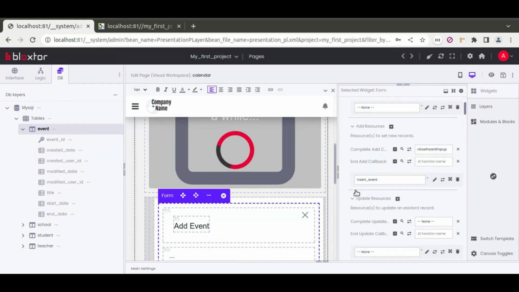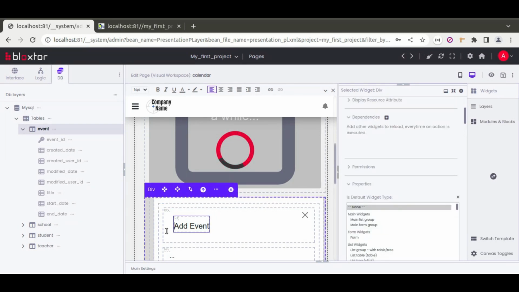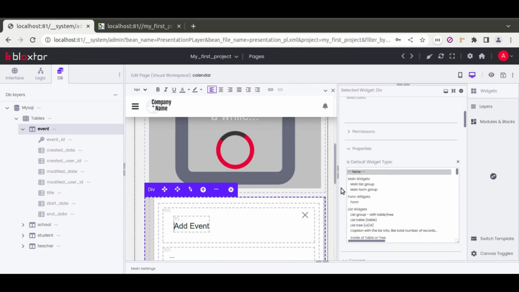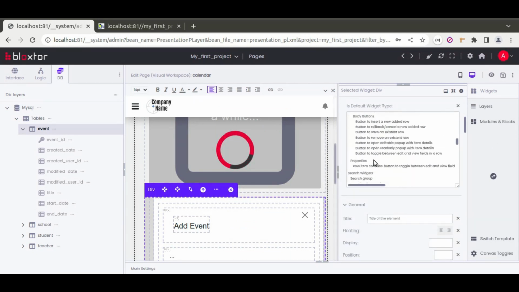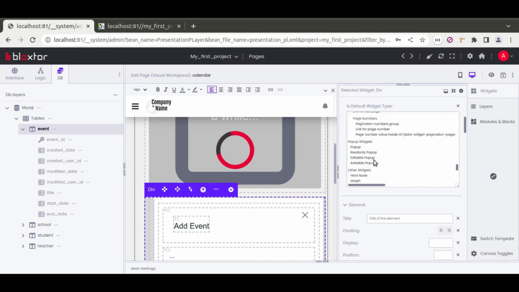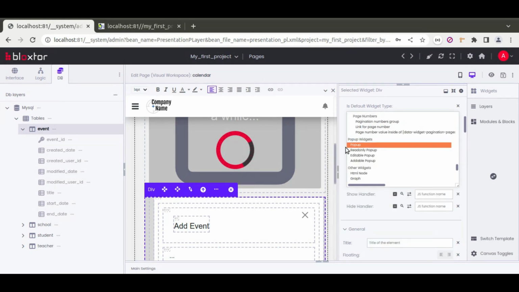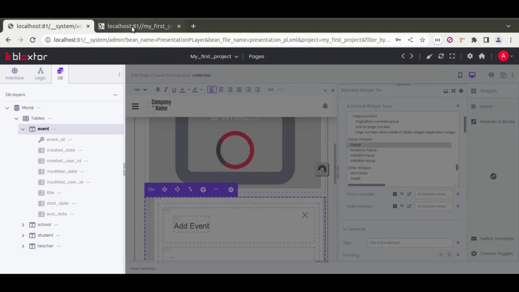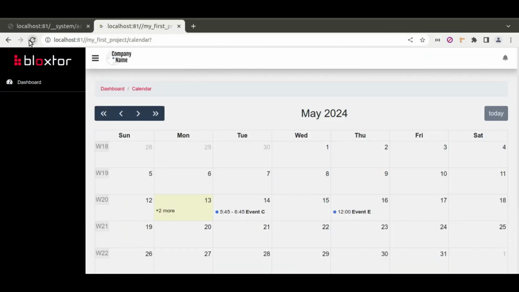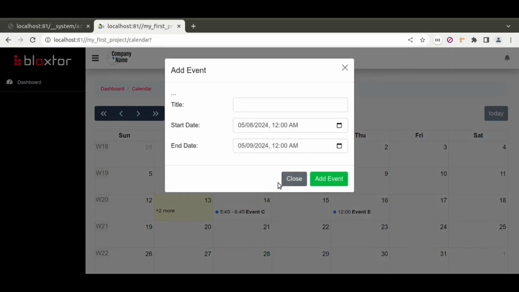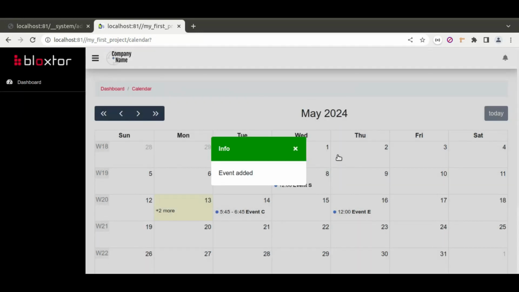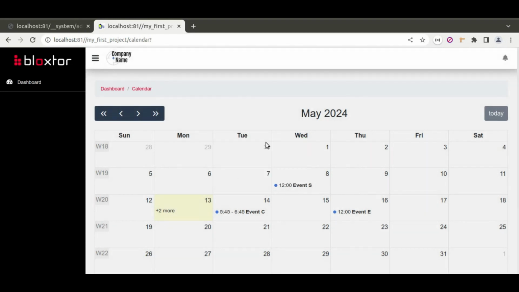Let's see why. When I add, I put close parent pop-up. The thing is that the parent element of the pop-up doesn't know there is a pop-up, so I need to select it and categorize it as a pop-up. So I need to come down here and select pop-up. Okay, so now if we save and refresh this page again, when I click on a cell and I put the name of the event, and I click add event, now it closes the pop-up, shows me the successful message and refreshes the calendar. As you can see here, it is correct.